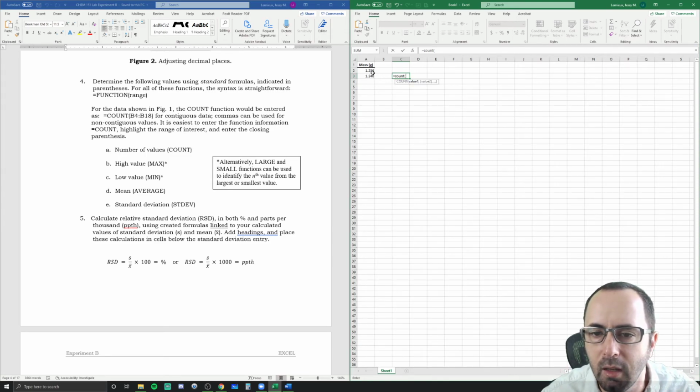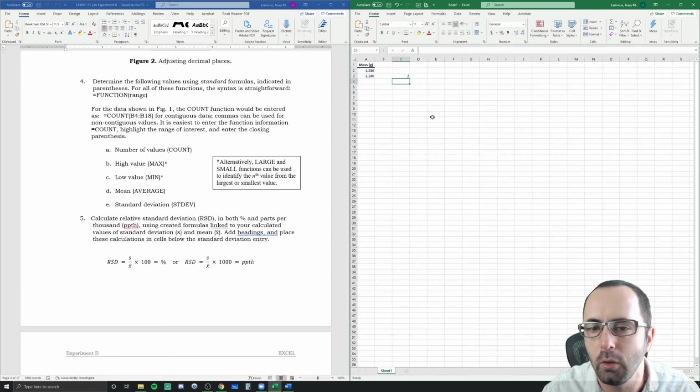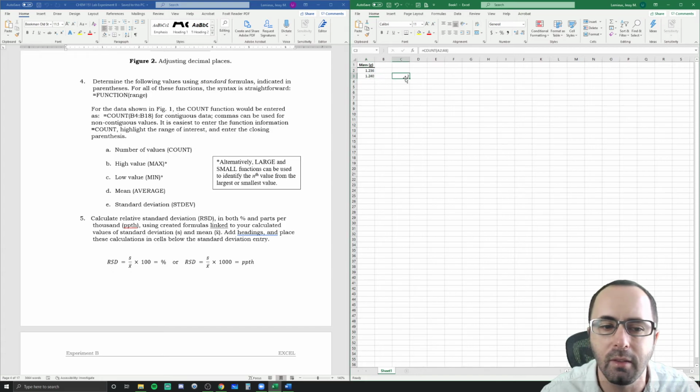And then if you click and drag around the cells you want to apply that function to, you can then press enter, and it will complete that and give you a value for the function. It's counting 2 because 2 of these cells have values here. It's a number of values. You can also use max, min.